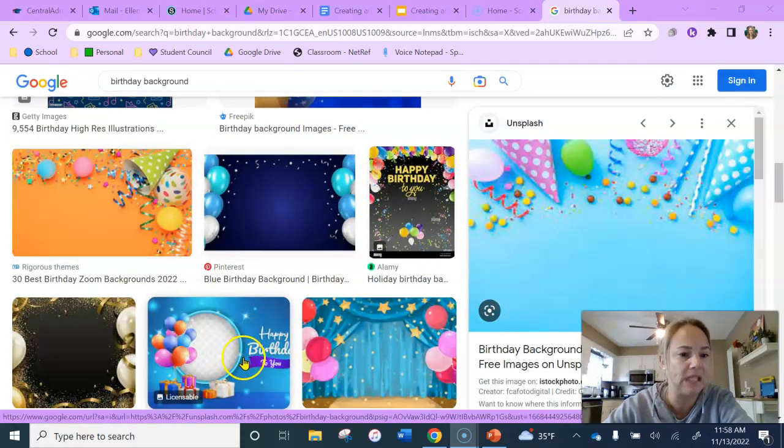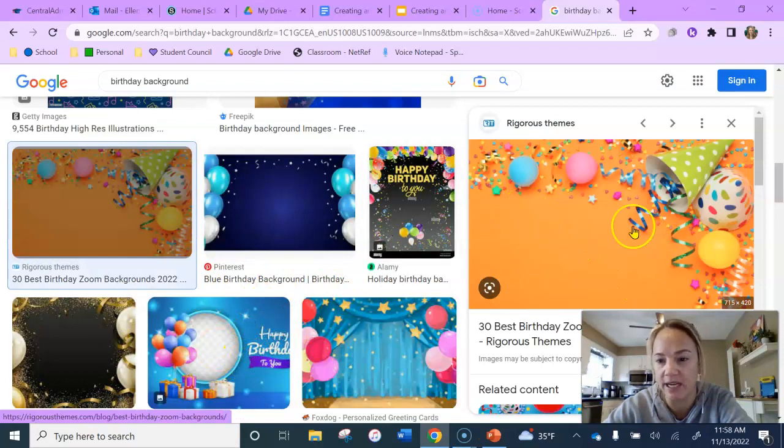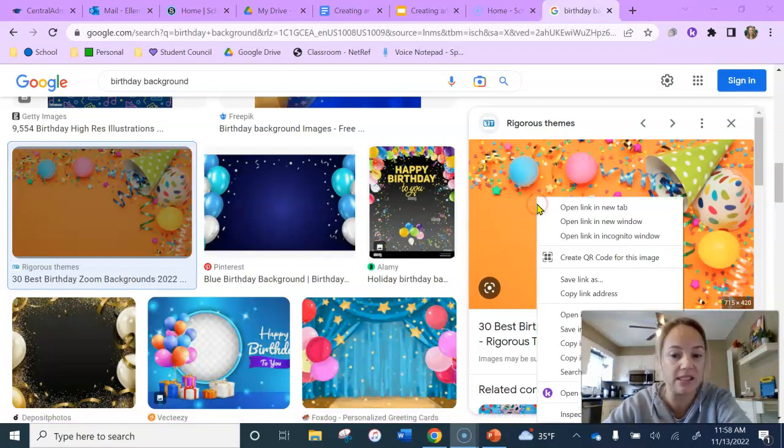So I'm going to go with this one because I have a lot of space over here that I could work with. I might go with this one, I might not, we'll see. Anyways, once you find yours, you should know how to do this by now. You're going to right click, and come down to Save Image As.